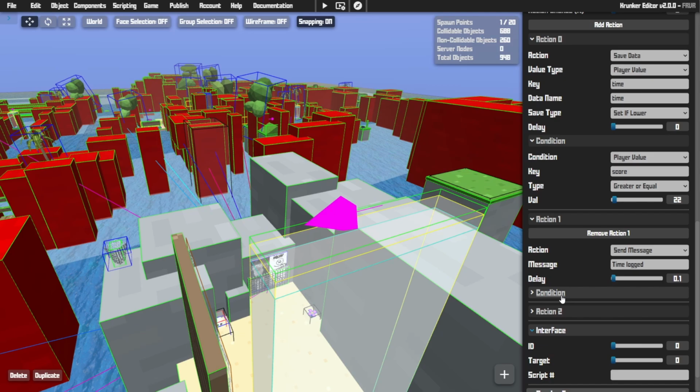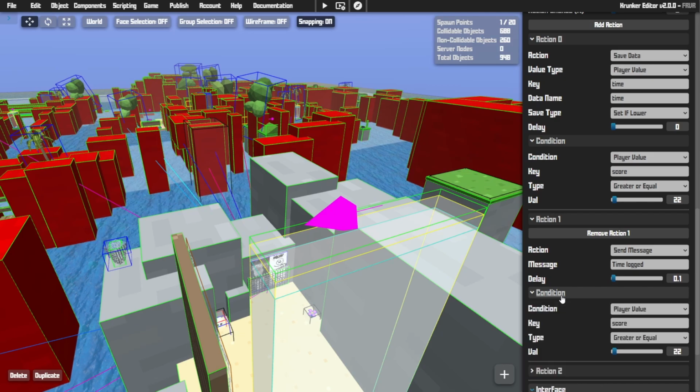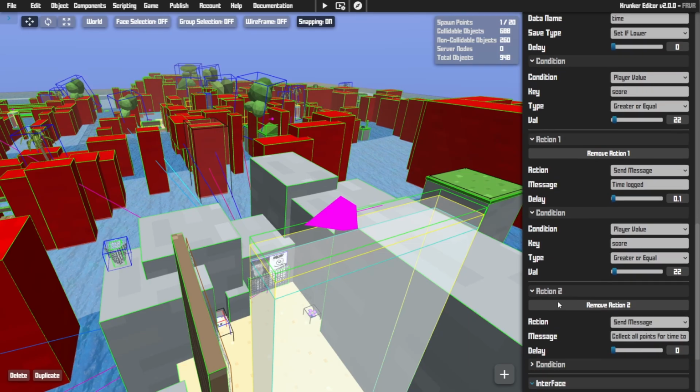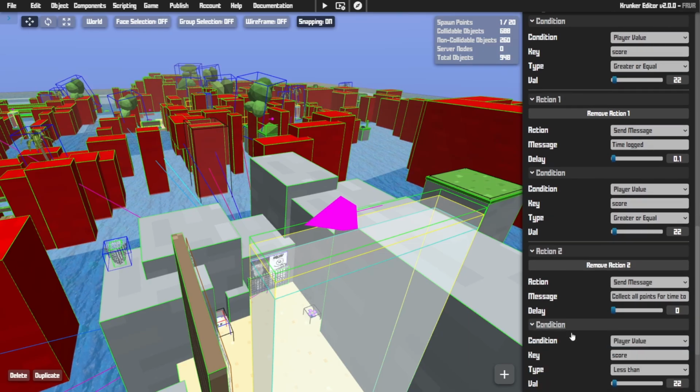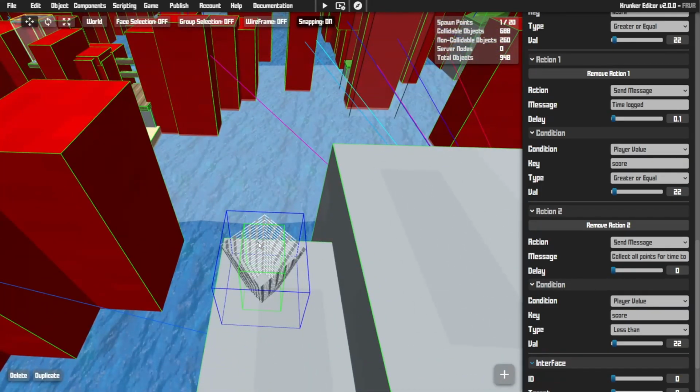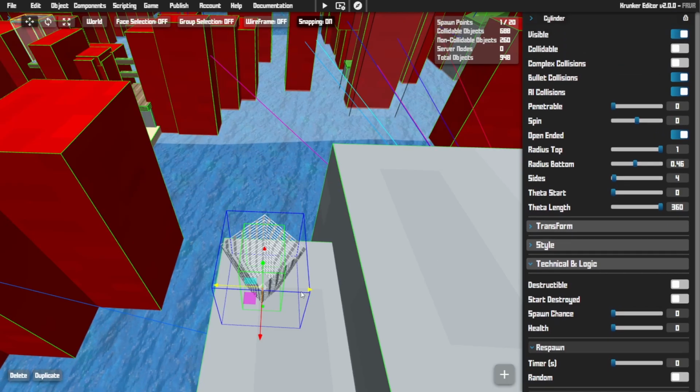You have an action where it says send message time logged, and here it also has the condition that you need the points. And if you don't have all the points, like less than 22, it says collect all points for time to log. Then over here we have this cylinder.